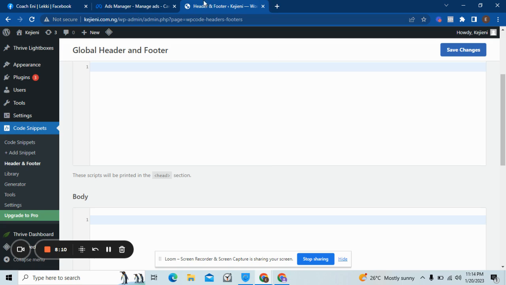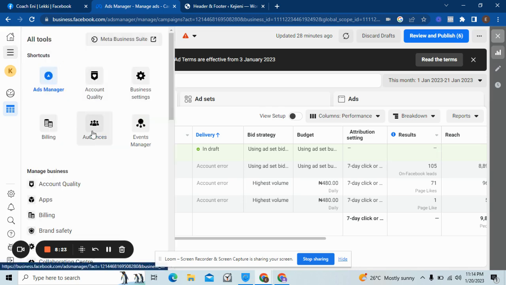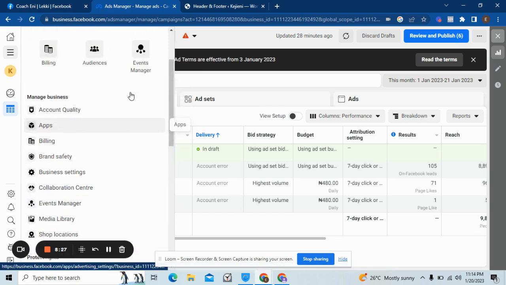So now let's go to the ads manager. So now this is the account I'm going to be installing the pixel on. So now go to these three lines here on the dashboard and then go to event manager. Go to event manager.